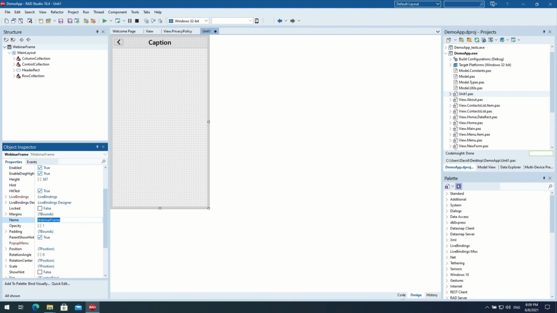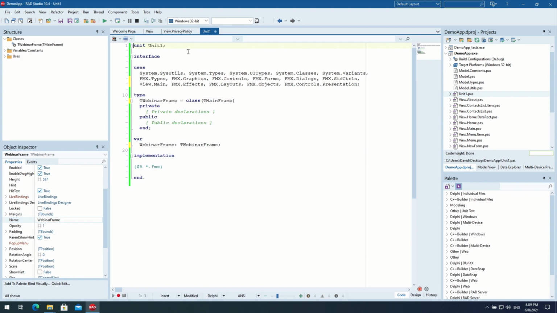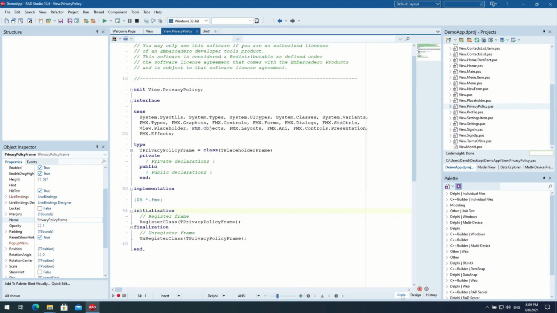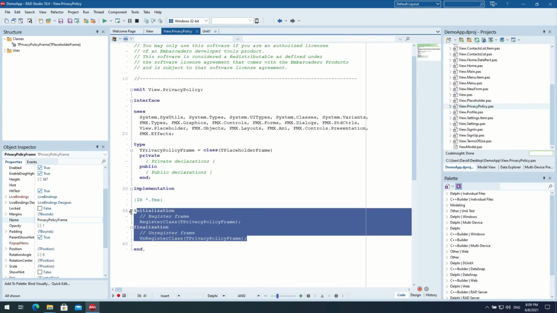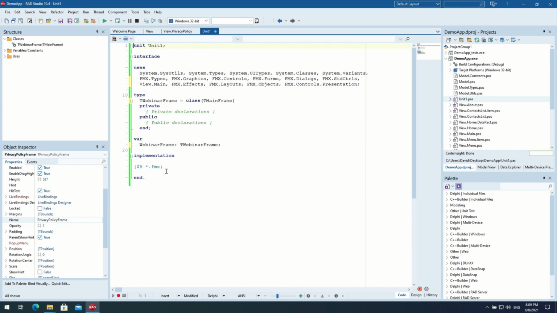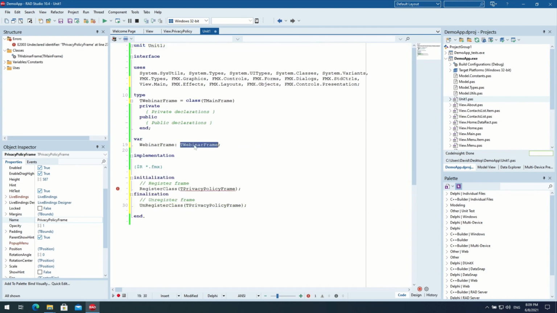The next thing I have to do is one of the few bits of code. I'm going to copy from the privacy policy the initialization and finalization that registers the frame. So I'm just going to paste that here just before the end. And this is not the privacy policy frame, it is the webinar frame. So we're almost done. The application will now know about this class.